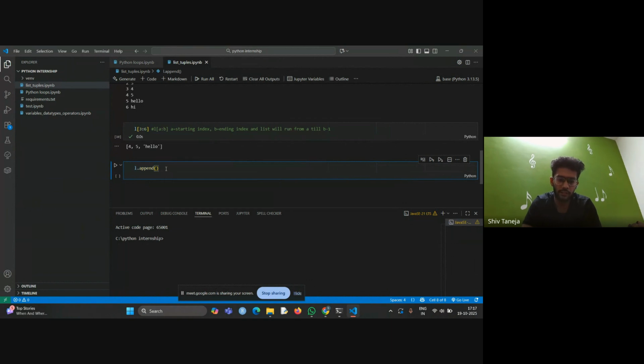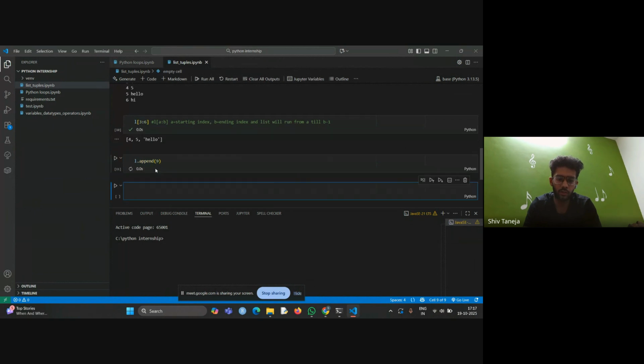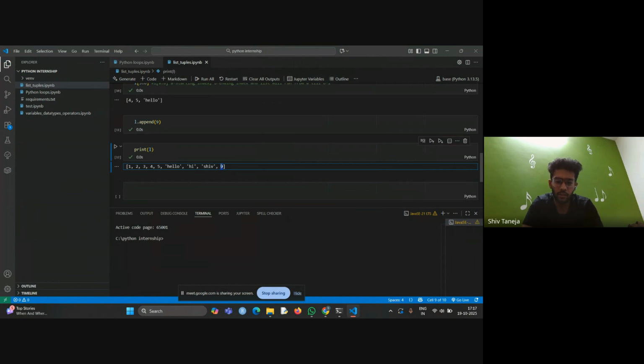You just have to write it as l dot append, and just inside the brackets give any value you want. Let's just say l dot append 9. I want to append the element 9. If I run it, okay, the code is run. If I now print L, see, at the end, the element has been appended. Earlier it was this. Now 9 also is appended in the list. Append means basically to add the element in the list.